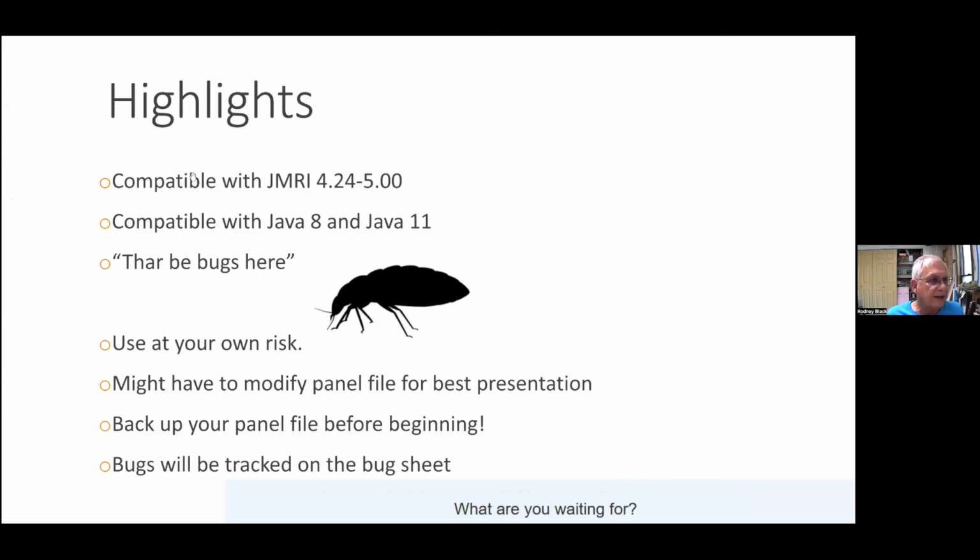Okay, so the highlights are it's compatible with both JMRI 4.24 all the way up to 5.0, to the best of my knowledge. So that means if you haven't done the upgrade to 5.0 yet, you'll still be able to use this on older versions of JMRI. It should be compatible with Java 8 and Java 11. I've been running Java 11 for a few days now, and I haven't seen any problems.